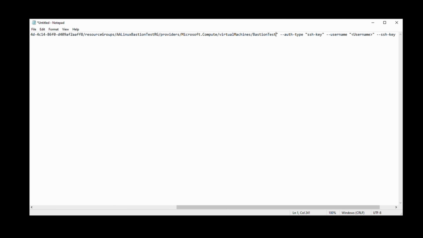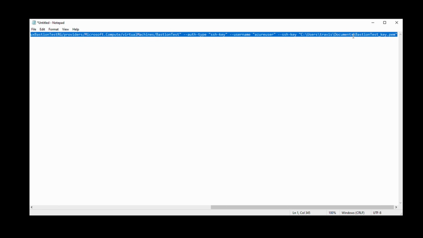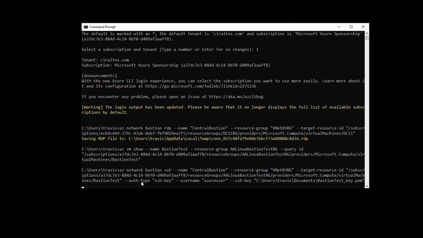Set the authentication type. This example will use SSH key. Add the username and the file path to the private key. Next, we'll copy that completed command and run it from the command prompt. Again, I updated the command in Notepad just to make it a little easier to read and edit.